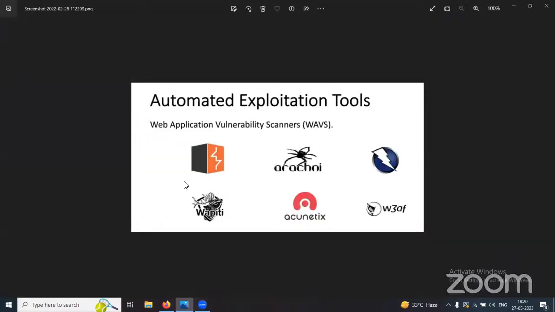What are the automated tools to find CSRF? We can use Burp Suite, Arachni, Wapiti, Acunetix, and WAP to find CSRF. But these web vulnerability scanners generally are not very effective at finding CSRF. If it's a very basic kind of CSRF, then they will be able to find it.